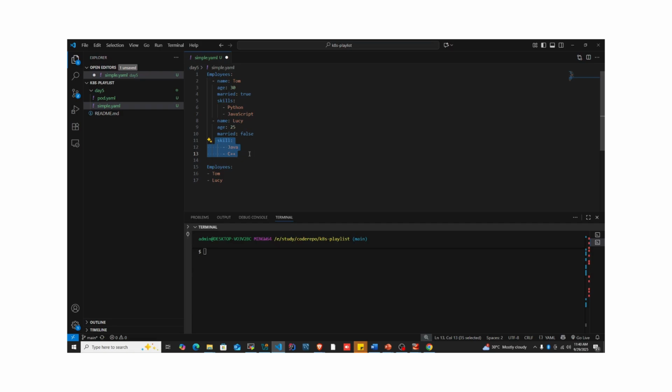So there are a few key tips. For example, always use spaces, never tabs. 2 spaces per level is common. So be consistent with indentation, and YAML is case sensitive, so keep naming clear and uniform. And also we can use the hash symbol for comments.